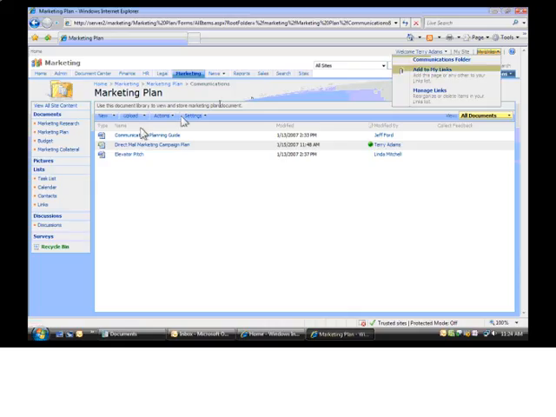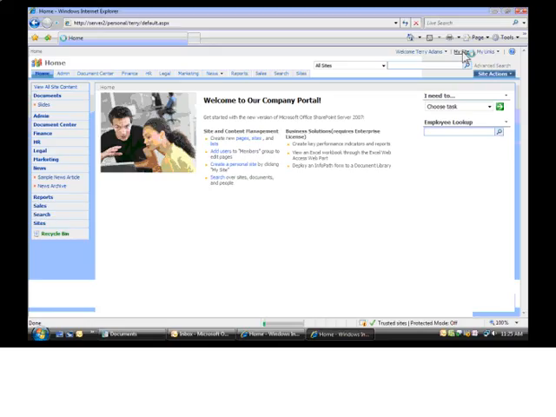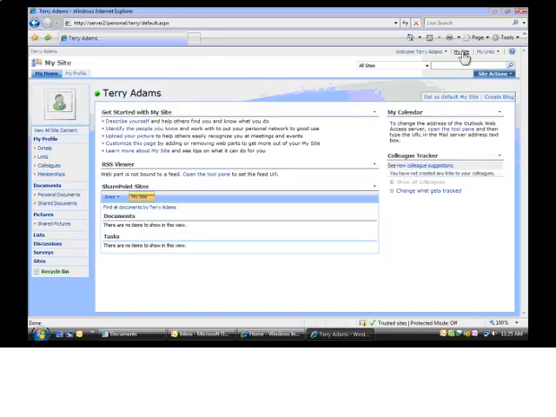Let's use these breadcrumbs here and hop back up to our home page. So we talked about the top link bar across the top. You've got your quick launch bar down the left-hand side, the My Links area. Right next to My Links is what's called My Site. Every person on the SharePoint infrastructure here, every authenticated user, can have a My Site. The way that you create this My Site is you simply click the link that says My Site on the top right of that portal page, and it will take you into a site that's customized for you. You can see here I'm logged in as Terry Adams. This is Terry Adams' My Site as it would look when it's first created by SharePoint.